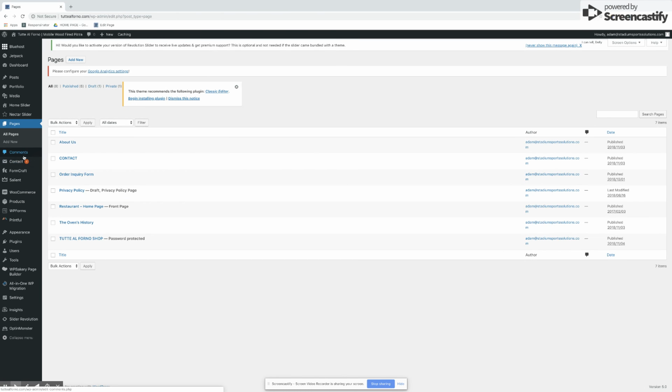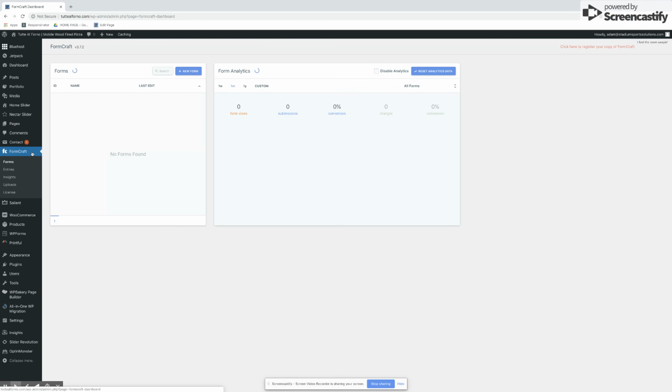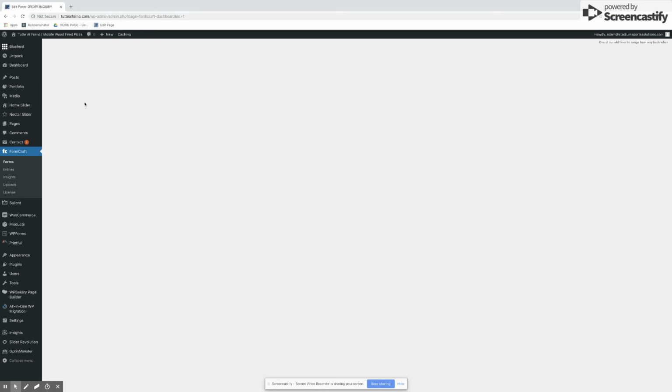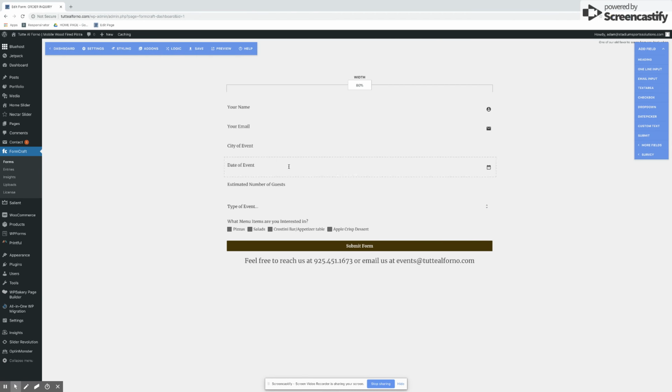Comments, we've got comments turned off. We're not using contact forms. We're using FormCraft. So again, you can come into FormCraft. This is the plugin basically. And then there's the order inquiry form. We'll touch more on editing this when we get to it. But here you can quickly change different things within FormCraft.